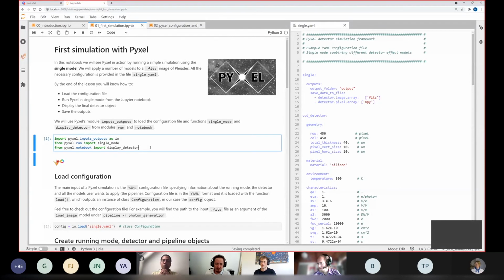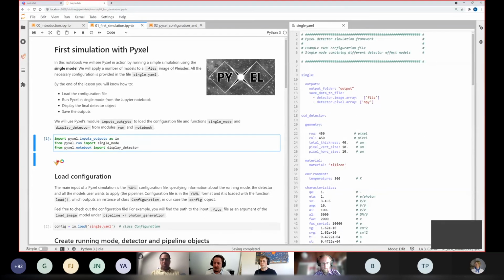We of course start by importing all the necessary functions that need to be used. So we import Pyxel.inputs outputs, which is a module for loading configuration, for example. We import the run single mode function from Pyxel.run and the function display detector from Pyxel.notebook, where all the nice display functions are stored. So when we import this display detector, we also import HoloViews and bokeh, which are going to be used as plotting backend, and we see those icons here indicating that the import was successful.